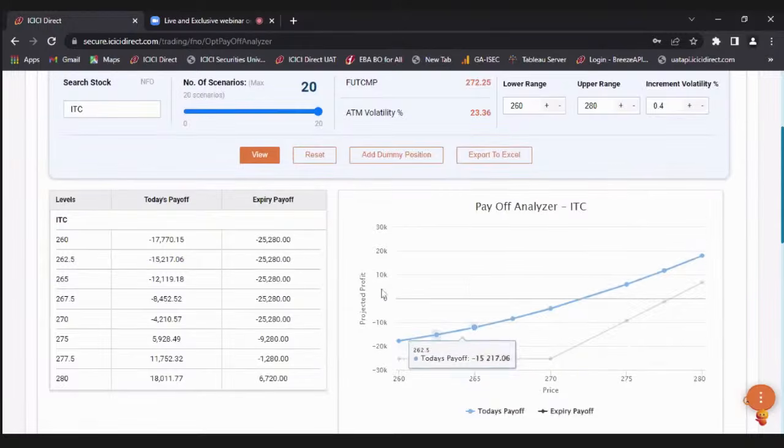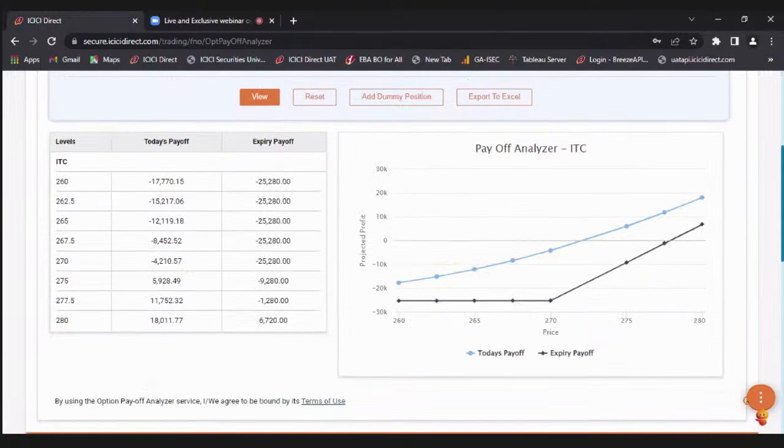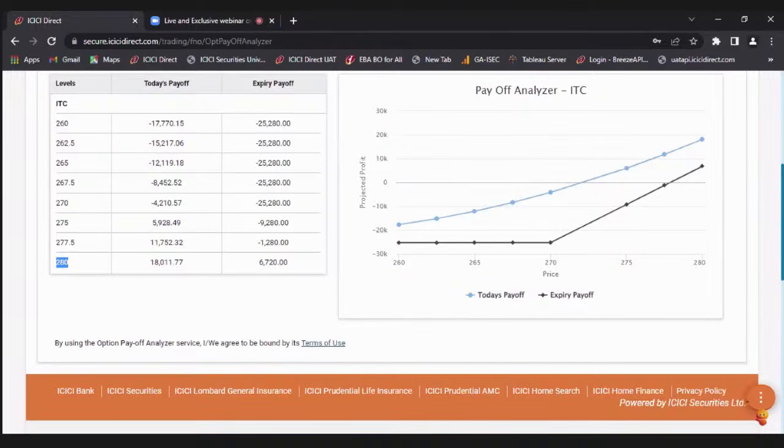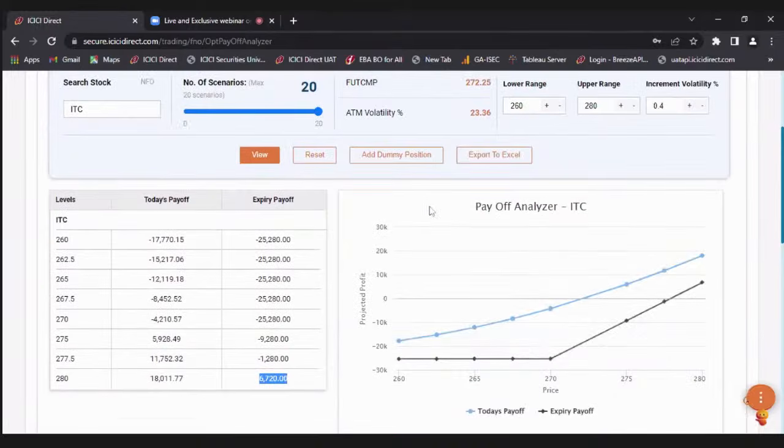Then I can simply compute it, and I'll be able to see the payoff graph for that. Here you'll be able to see the expiry payoff and today's payoff, and the levels at which the expiry will take place. So if today, at the end of the day, the market closes at 260, this is what I'll be losing. But if on the day of expiry it closes at 260, I'll be losing this much. At the same time, if the market closes at 280, this is the profit I'll be making, and on the day of expiry, if it closes at 280, this is the profit I'll be making, which is about 6,270. But this is the naked position. This is a straight long call of ITC I've taken.